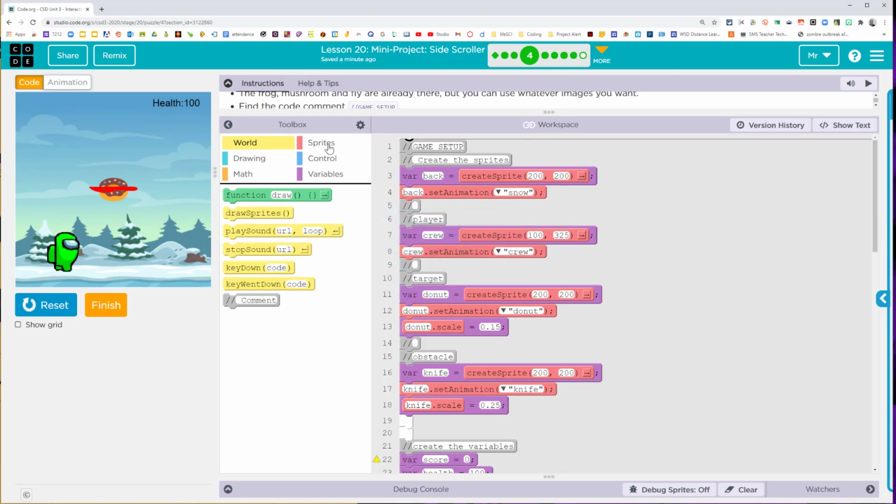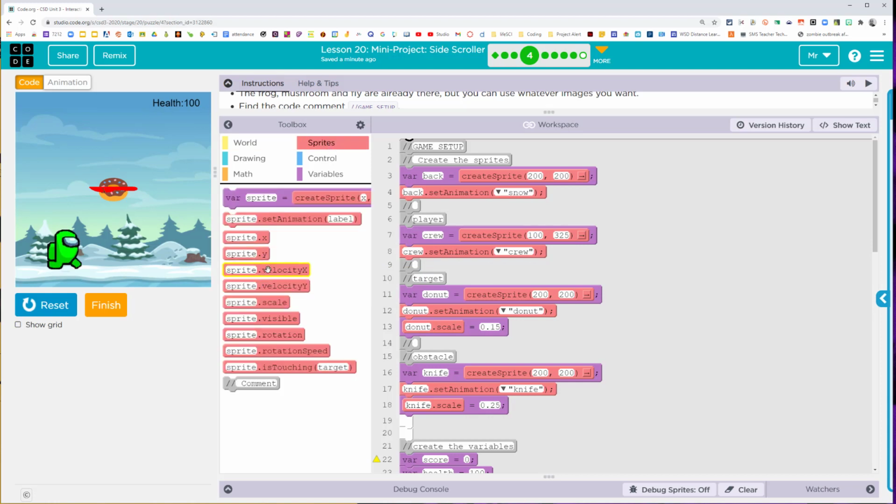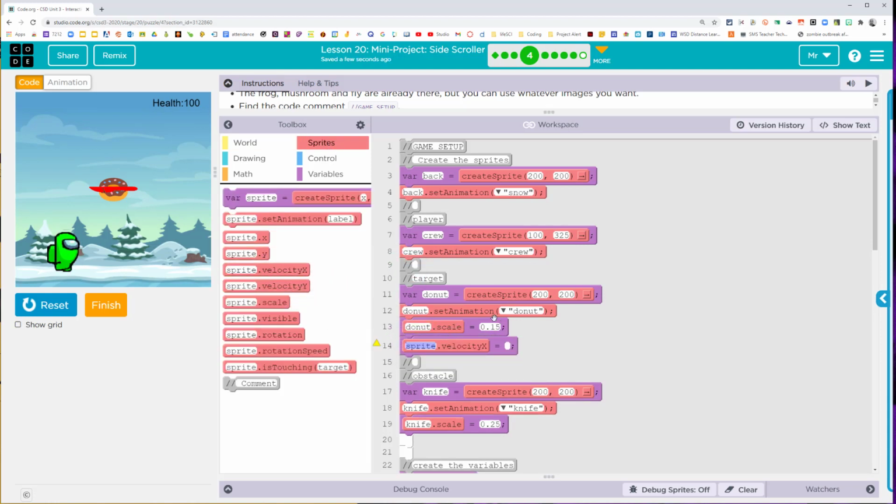All right, so let's do sprites. We do velocity x because we want this to move horizontally, right, on the x-axis. We don't want the donut to happen to be right in the middle of the screen either. So what we're going to do is we're going to go ahead and place the donut beyond the screen. I'm going to put him at 500 to start. Now, I also don't want the donut to be at that height. I want them to kind of be randomized.